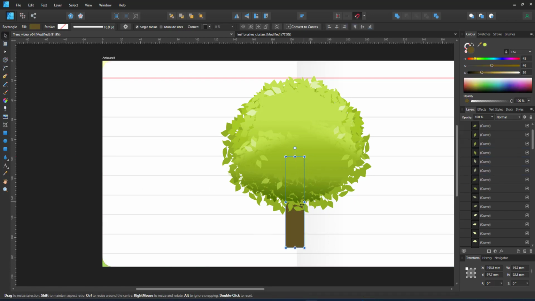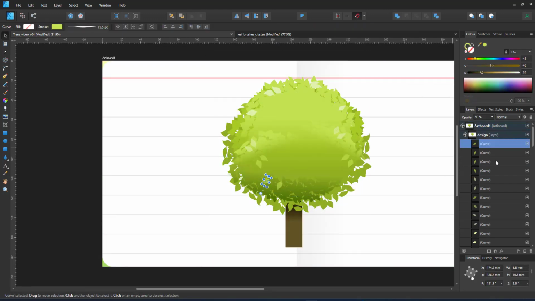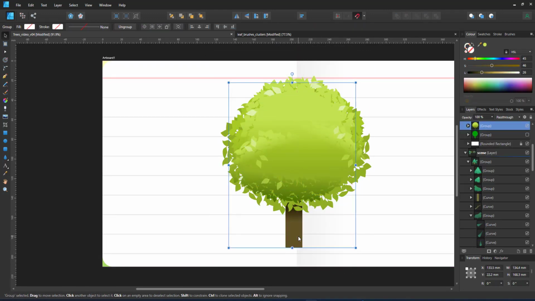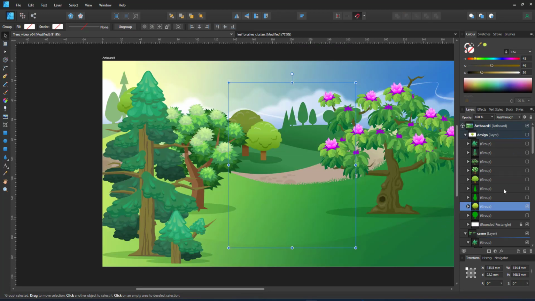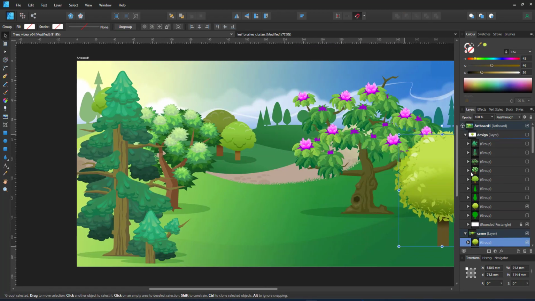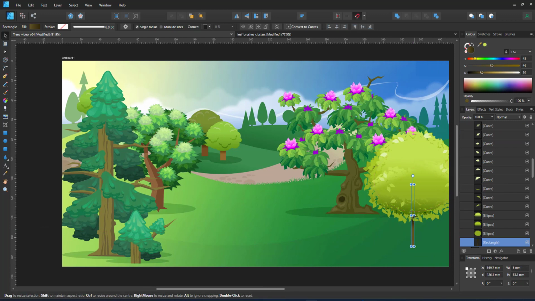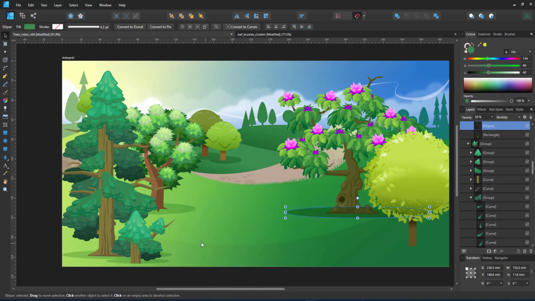I add a simple rectangle for the trunk, give it a slight gradient to match the shading of the tree, select all the elements and copy it into the scene. It looks different from the rest, it has more detail, very different style, but again it is rather flexible.